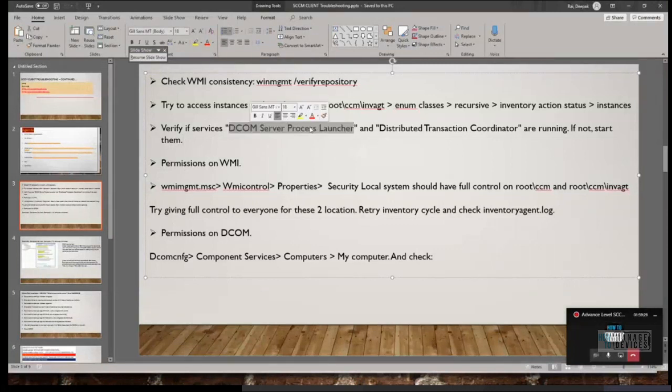because this is not an SCCM component. This is the OS component, DCOM server launcher process. And distributed transaction coordinator is the core operating system service. We just use it for a couple of things, shifting things here and there. So you check that your DCOM service is running, and the distributed transaction coordinator, and if it's not running, you need to start them. You need to make sure this is automatic, so it doesn't have to go to manual for enabling it.